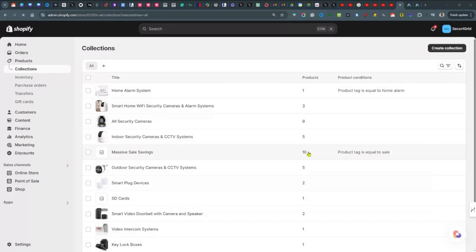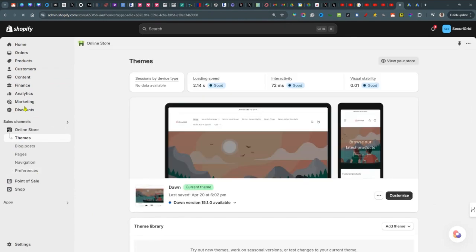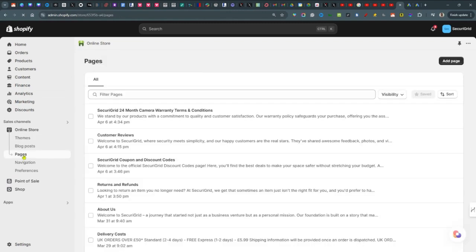So guys, to recap, adding custom pages to your Shopify store is really simple. You log in, you navigate to pages, you add your content, and then you just press save. Remember, keep it focused, add visuals, and use keywords for SEO.